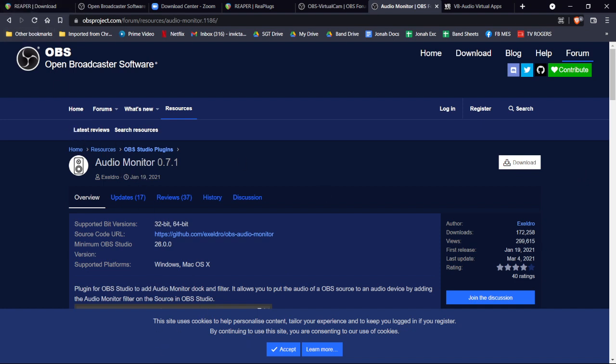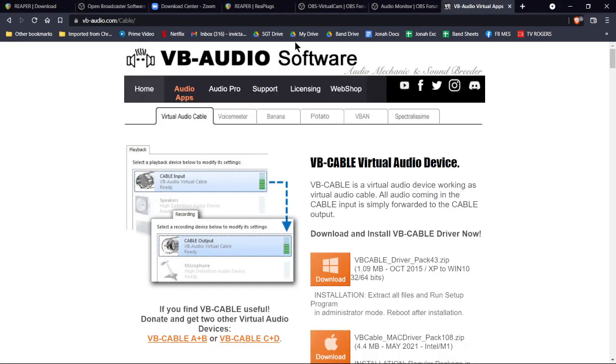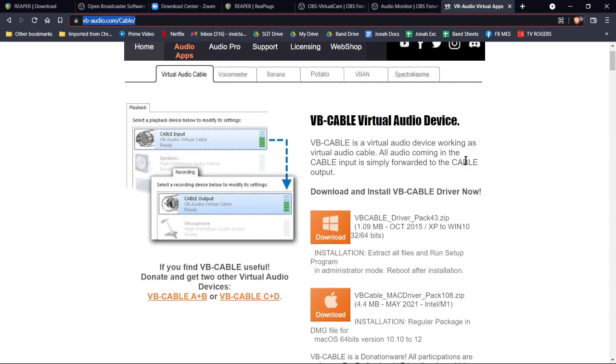So now that we have the Audio Monitor downloaded, the thing that we need to actually connect the audio from OBS to Zoom is going to be this virtual cable. So go to this link, download this virtual cable.